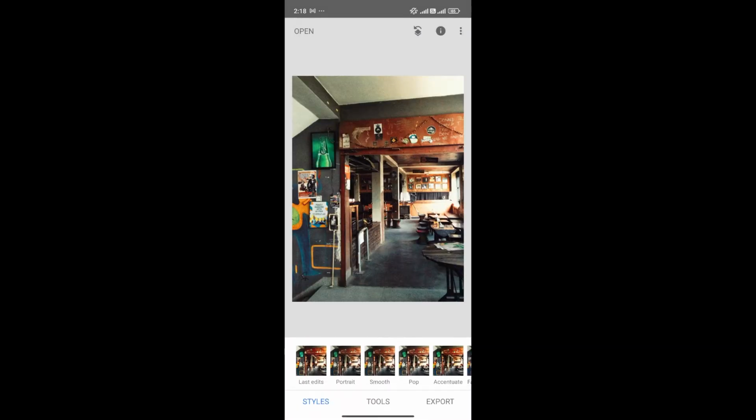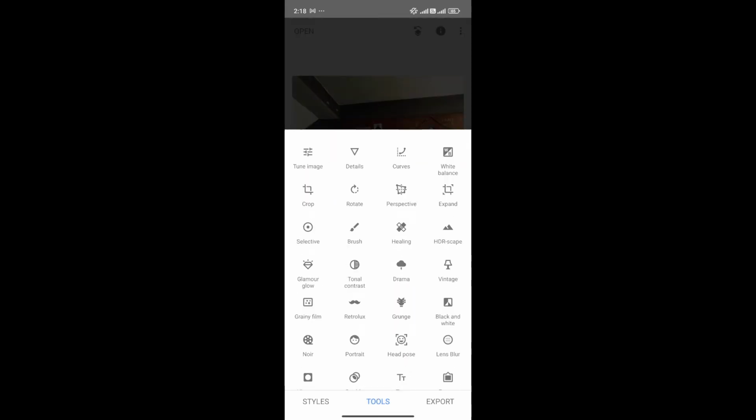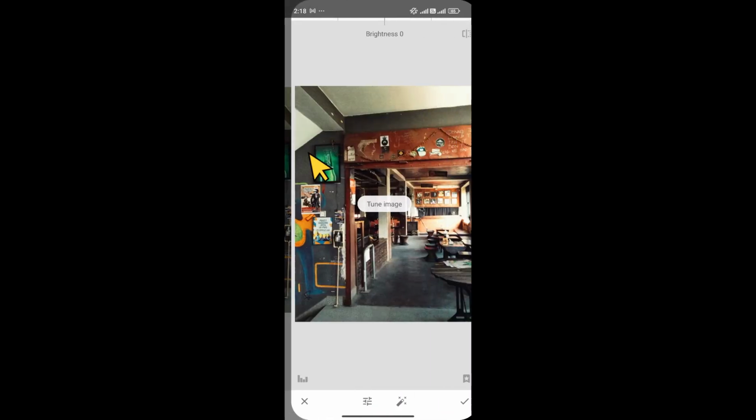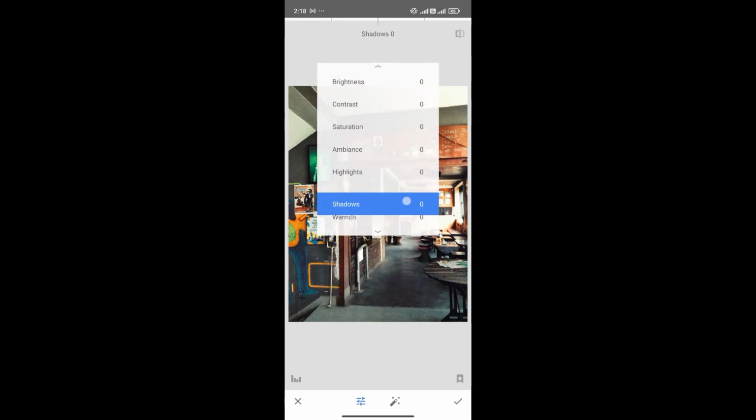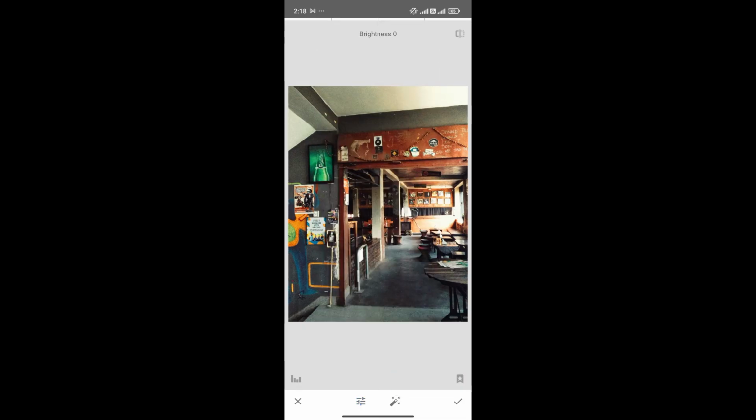Now, to change the colors in the photo, click on the tools at the bottom menu. And from here, click on Tune Image. And if you long press on it and scroll down, you'll see different settings to change the color. Now, I'm gonna edit the photo.